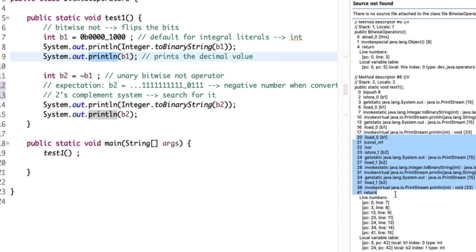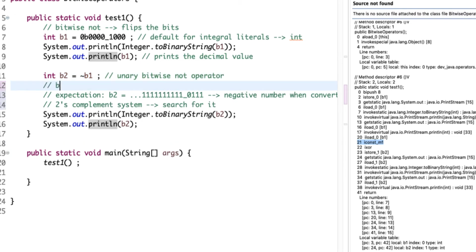And after that, we load b1. Again, assignment is a binary operator. The right hand side must be evaluated first, and the return value of the right hand side is assigned to the left hand side. So we load b1, iconst_m1. So this is the bytecode that is being used: iconst_m1, and then IXOR.